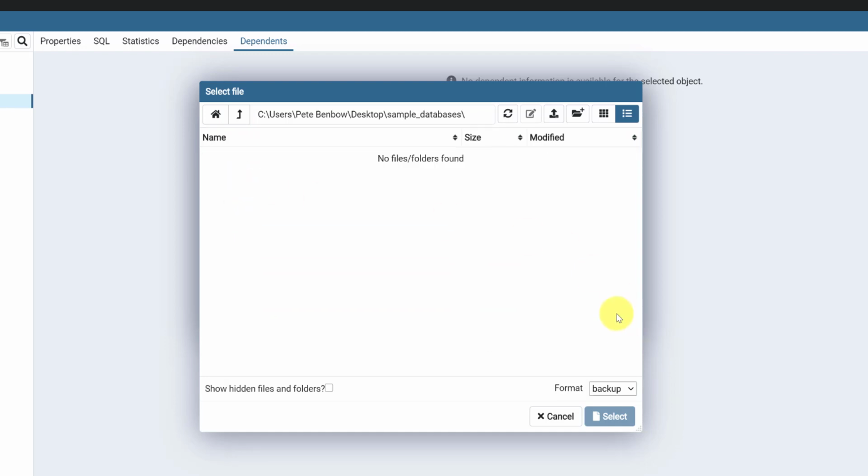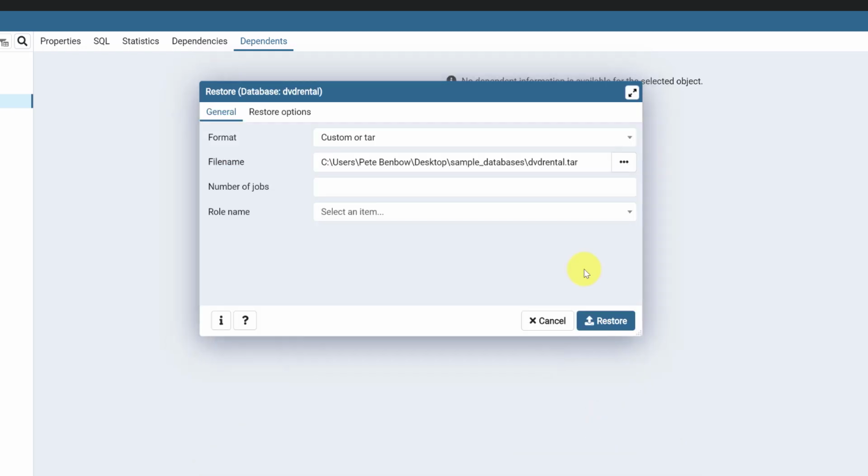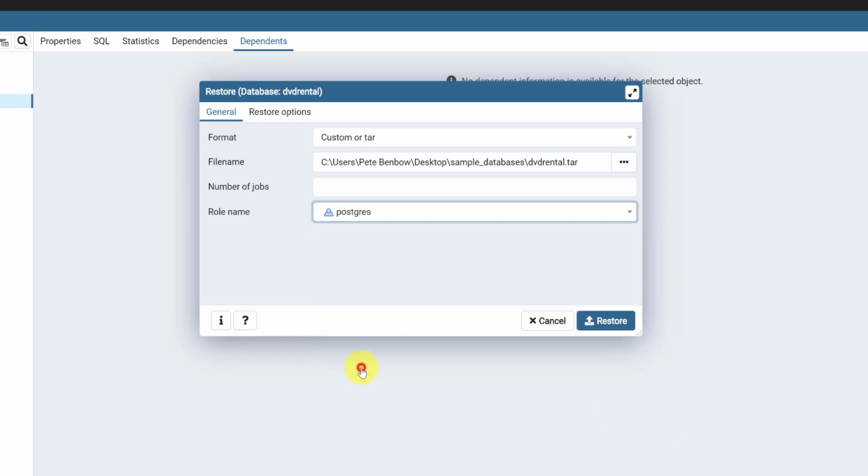You may need to go to the drop-down menu in the lower right corner and change the format from backup to all files in order to see your tarballs. Once you've done this, select the DVD Rental tarball and then click the blue Select button to begin the process of restoring the database. Once you've picked the DVD Rental tarball, go to the Role Name drop-down menu and select Postgres from the available options. Then click Restore.